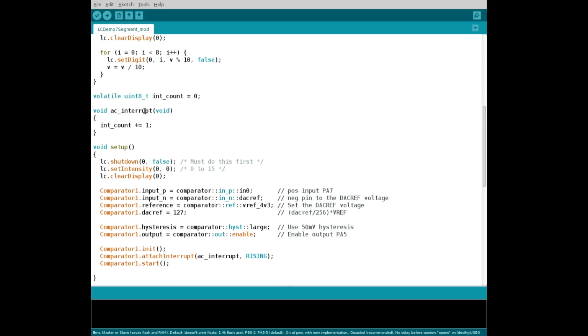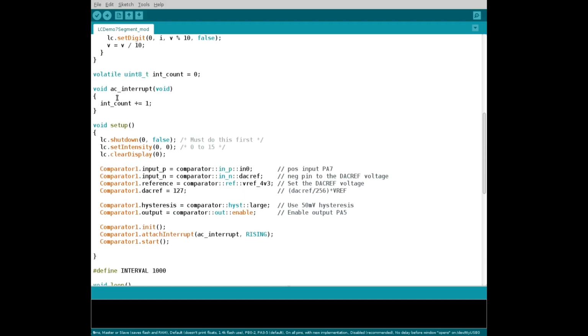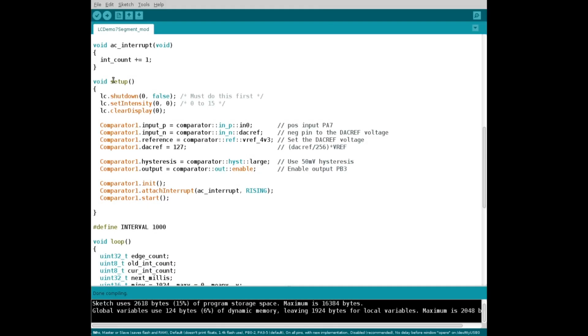And it's important that it's 8 bits wide because this is an 8-bit microcontroller, so loads and stores to 8-bit quantities are atomic. So there's no ambiguity if you read the counter in the middle of it being updated. Moving down to setup, we first initialize the LED display like this. Not much to say about that. And then we initialize the comparator.